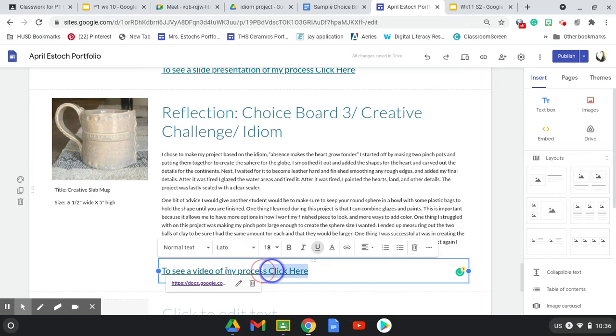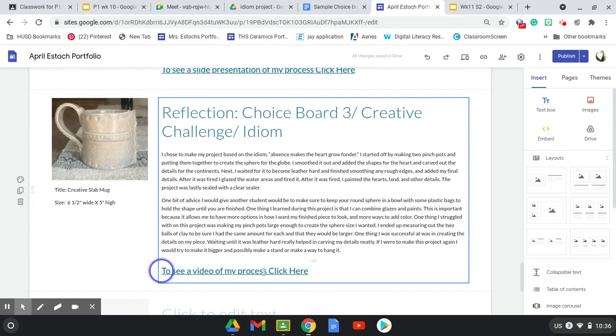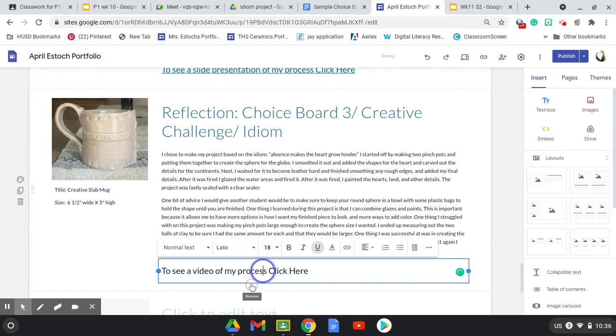And then you would highlight your text and then come up here to where the little link is, and it'll say insert link. And then you would go ahead and copy the link to your video here. Okay. So I'm not going to add that. So I'm going to go ahead.